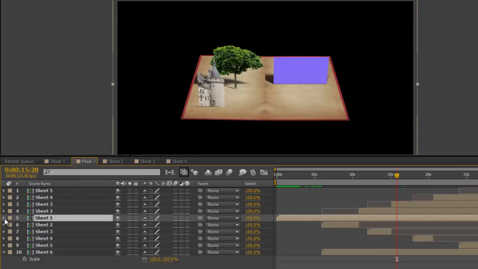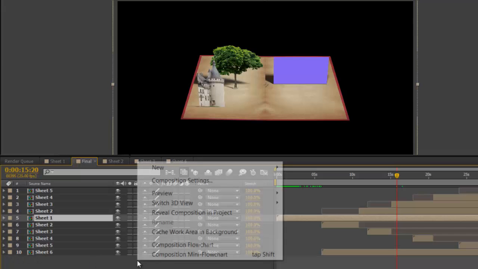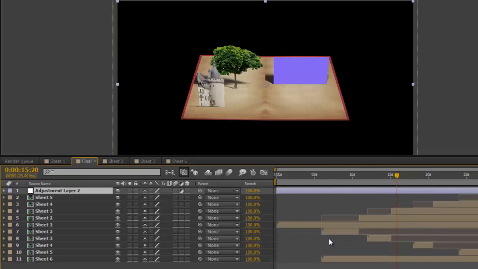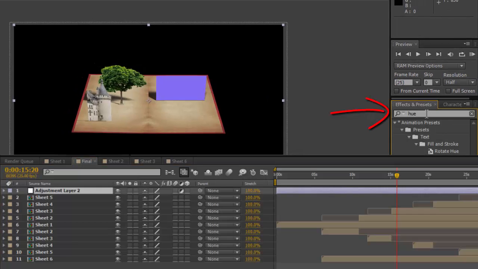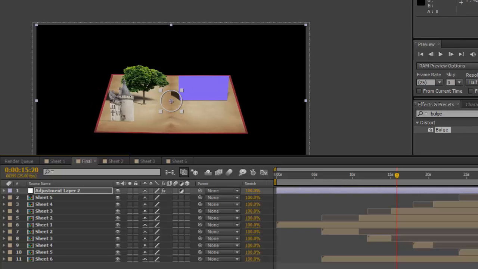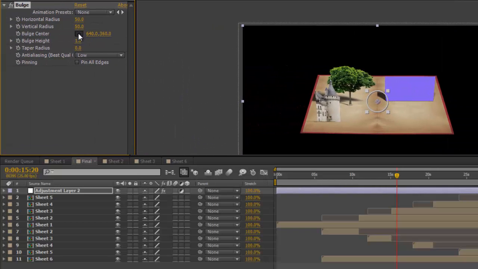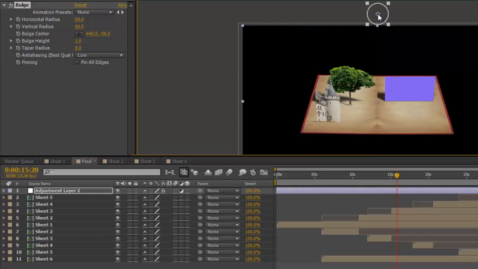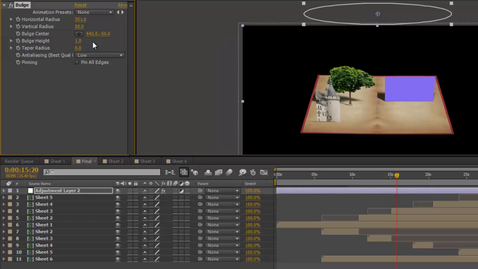One other little trick is to add a new adjustment layer in your effects and presets. Add the bulge effect. Move the bulge center to above the page, a little bit above the page in the center. Scale the horizontal in this case to around about 350.